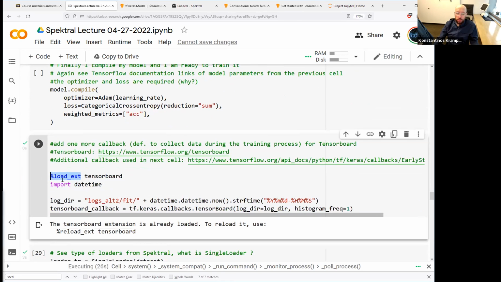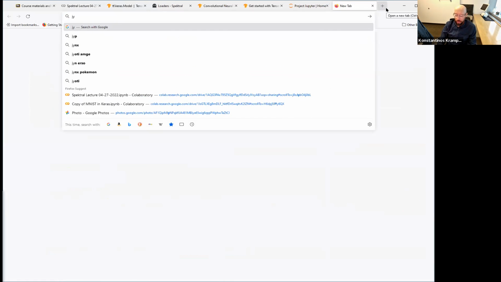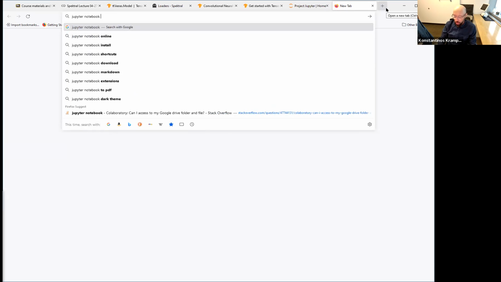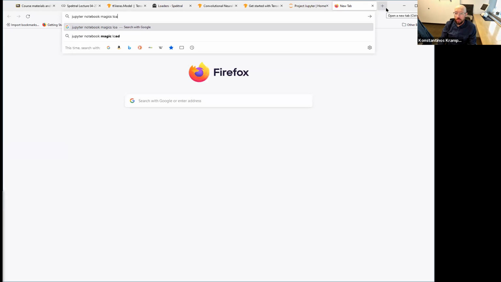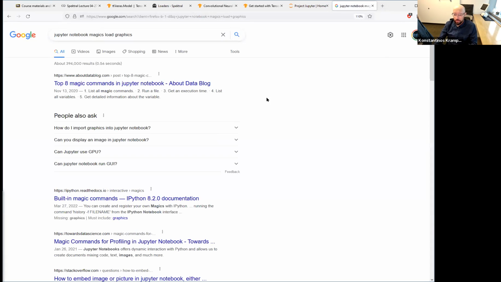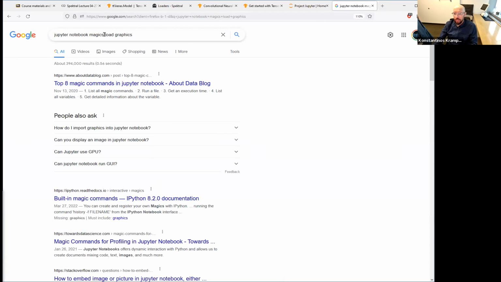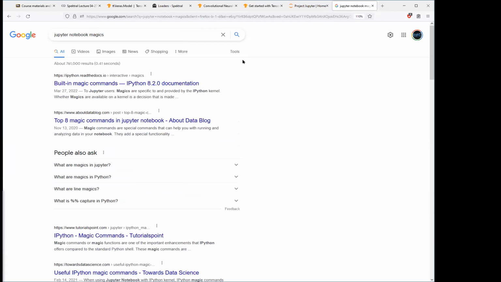Yeah, so this is part of the Jupyter notebook to load an external graphics library inside this notebook. You could look up Jupyter notebook magics, load graphics. So there's a whole documentation, and you could read it from there, right? Great, thanks. Yeah. Because Google Colab is a Jupyter notebook.